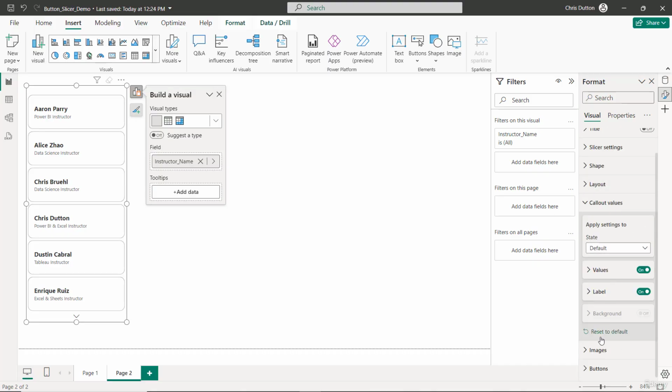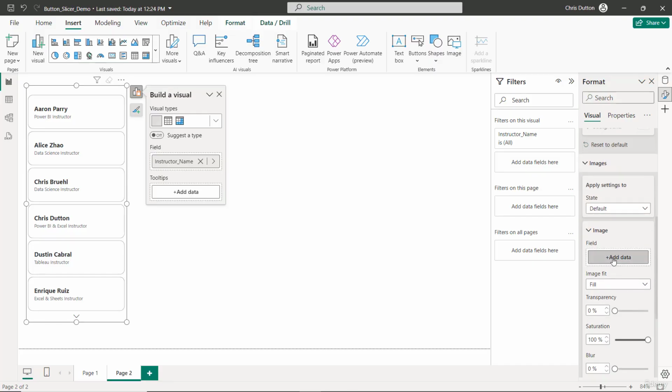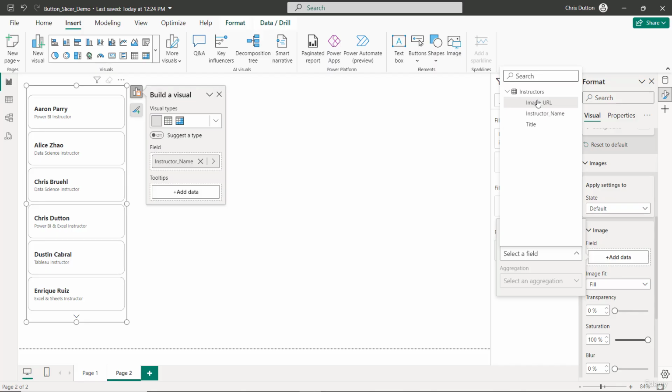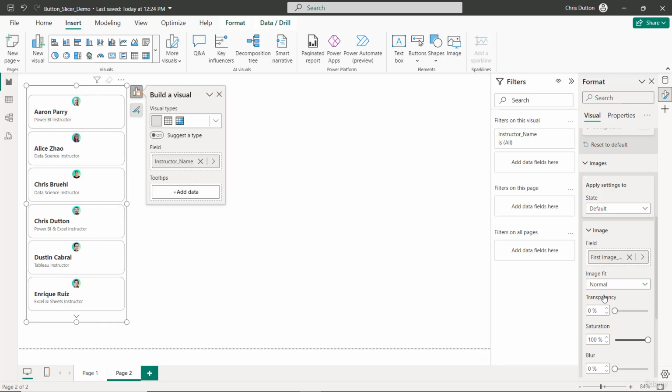Here's where things get really fun with this new image option. So again, we're going to go back to our default state here, and the image field, this is our image URL column from our table. And you can see that by default, it selects a fill image fit, which looks a little bit silly here. You can see the fit option is also kind of squished up at the top. We're going to use the normal image fit, and that's going to preserve the aspect ratio of the image and just drop it right here at the top of each button.